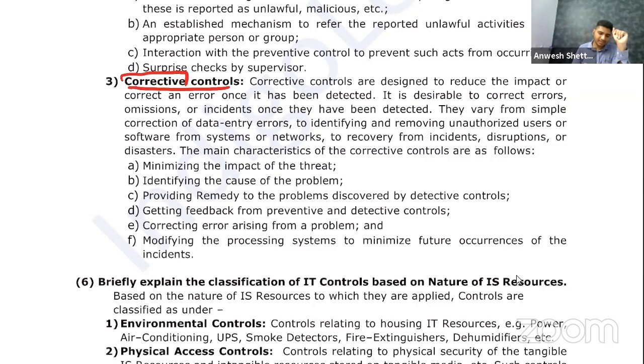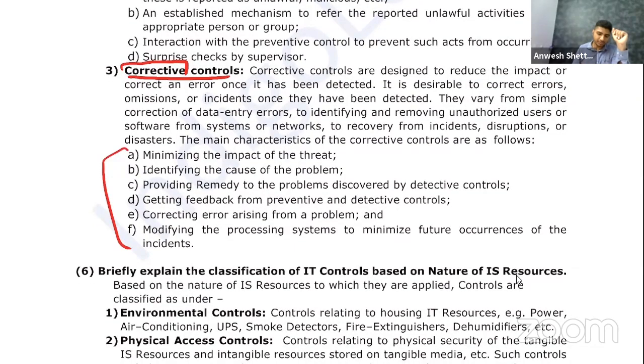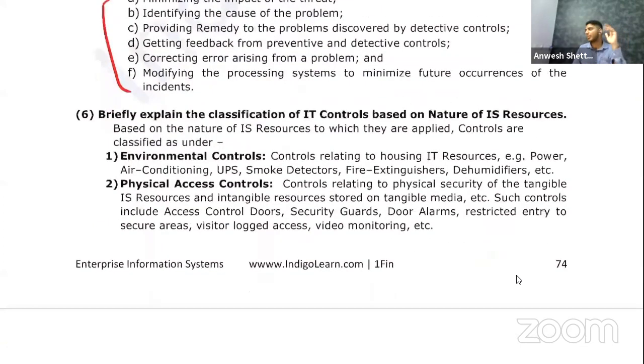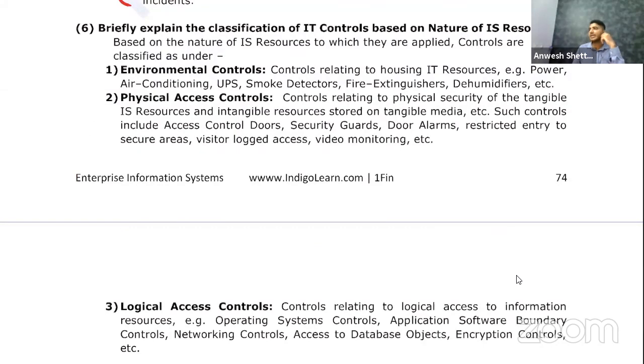Okay. Now, again, there are some examples. Please go through these examples. Now, the next point is: briefly explain the classification of IT controls based on nature of IS resources. Okay. I'll explain this very simple point.